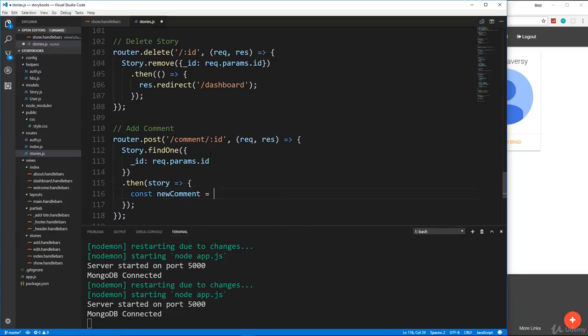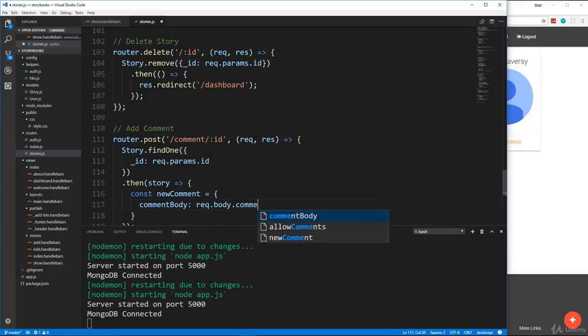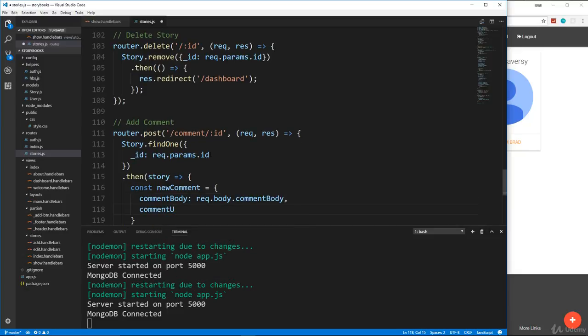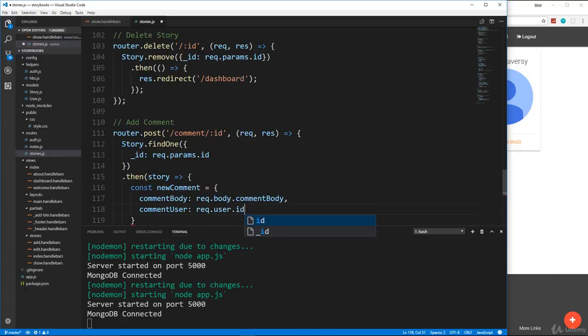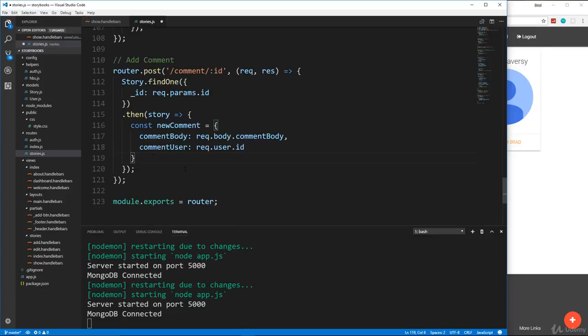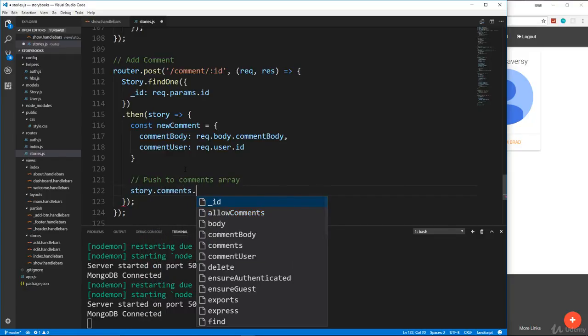So newComment, we're going to set it to an object, and it's going to have a commentBody. Okay, commentBody is going to come from request.body.commentBody. So it's coming from the form. And then the commentUser is going to be the logged in user. So request.user.id. Okay, now what we want to do is we want to push to the comments array. So we'll take story.comments and we'll say .unshift.